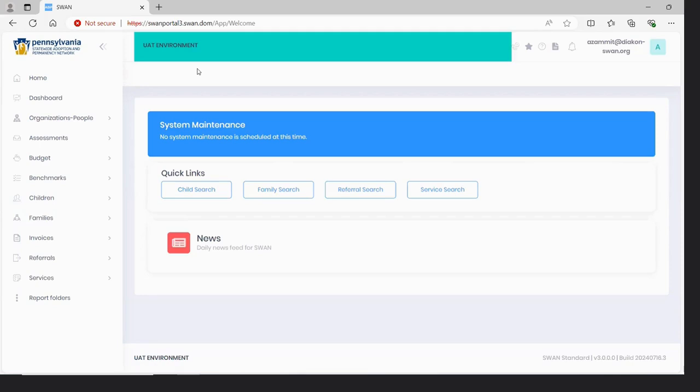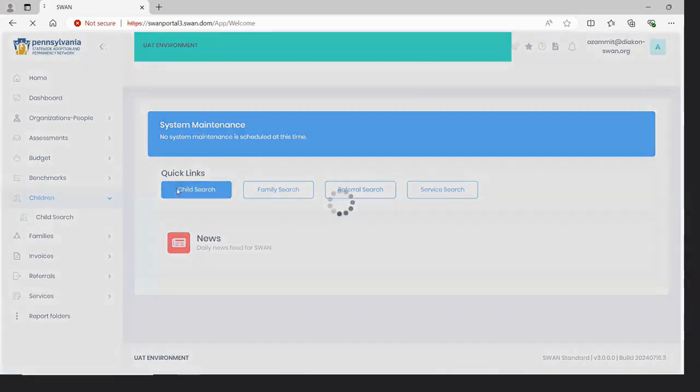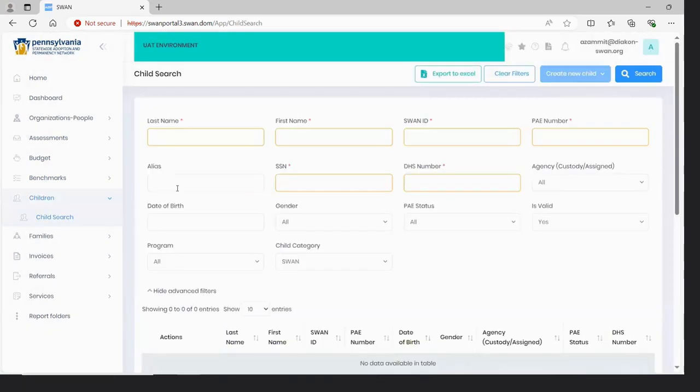To access the child search function from the home screen, we have 2 options. We can click Child in the left side navigation panel, or the Child Search button in our Quick Links menu. This will open up the child search function and the fields where we can enter data for which our search will be conducted. Today we'll be searching for a child by the name of Fred Flintstone.